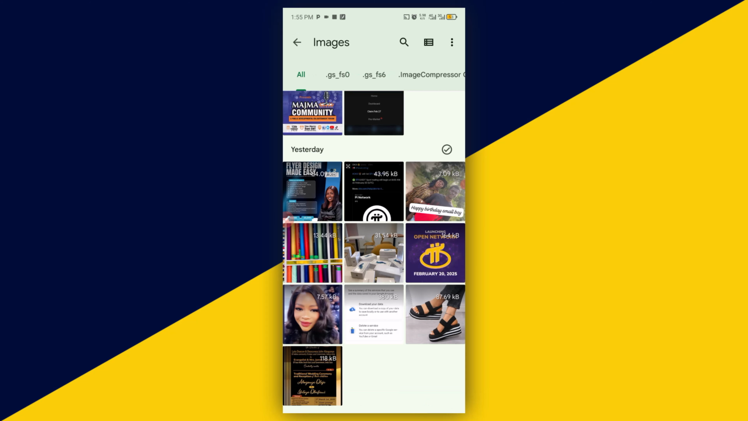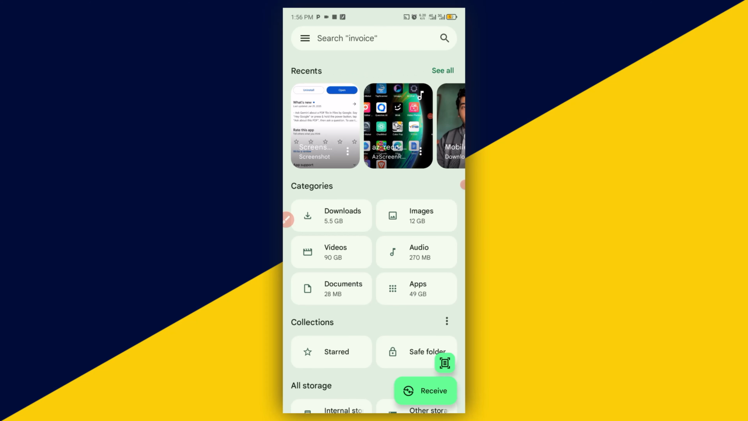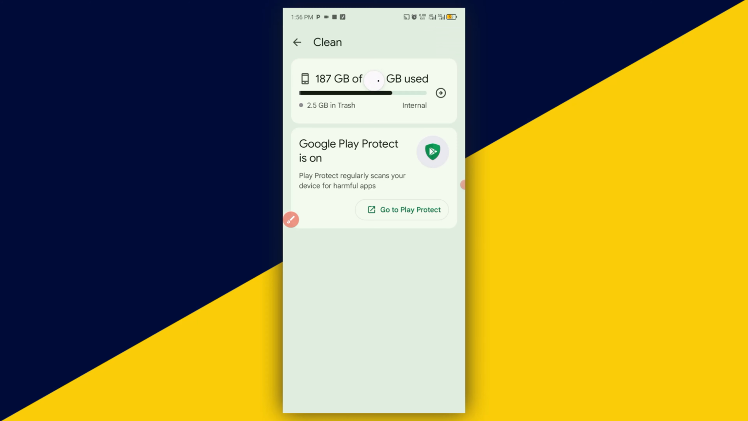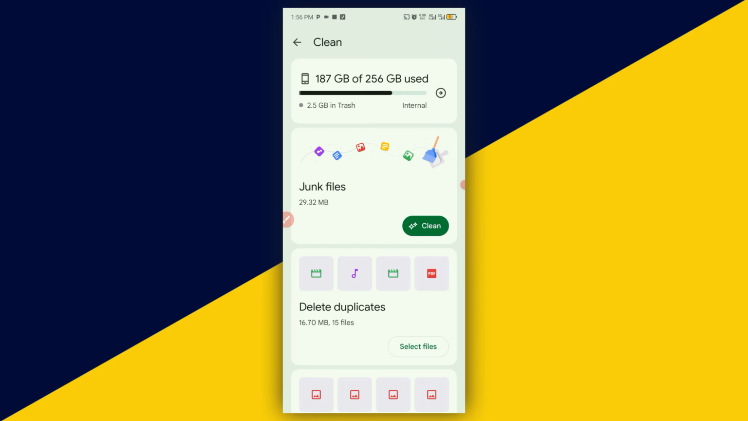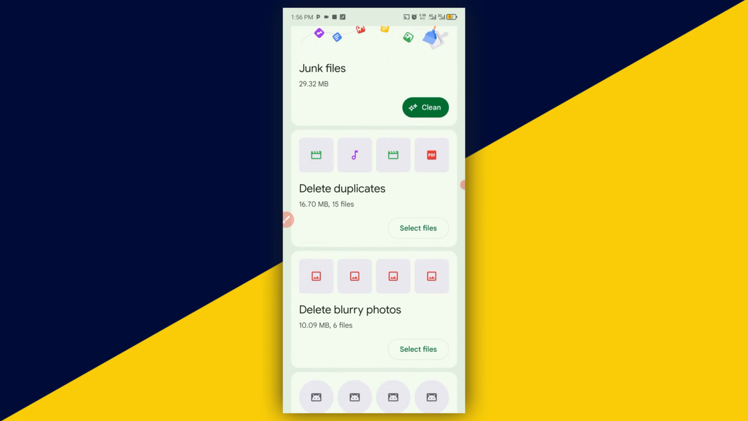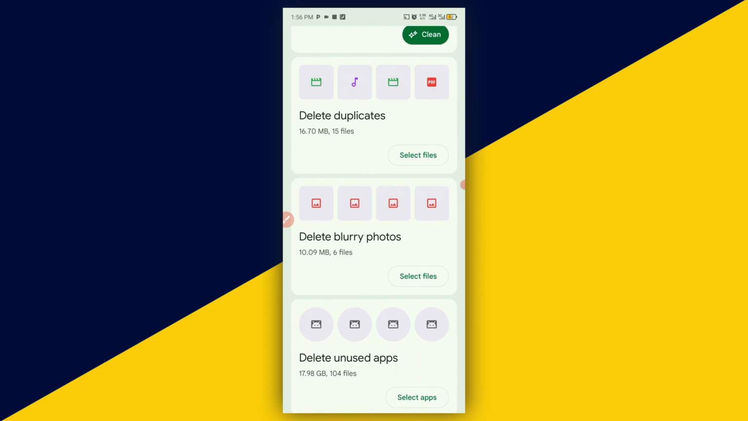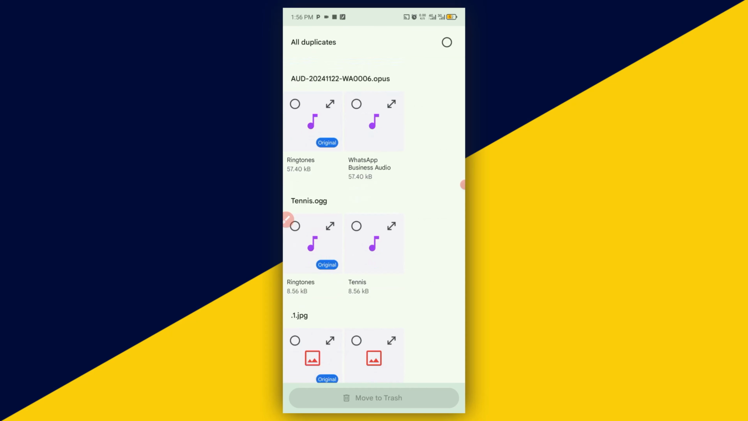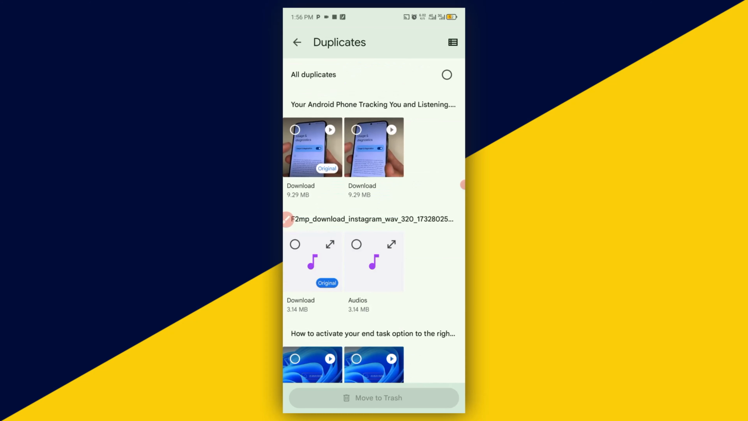So let's take a look at the second one I have for you. Here you come to the top right, click on these 3 lines, then you click on clean. Then it's going to take you right here. From here, you can scroll down and see duplicate files. So select files. Then right here, you have duplicate files, so you can merge them into one.